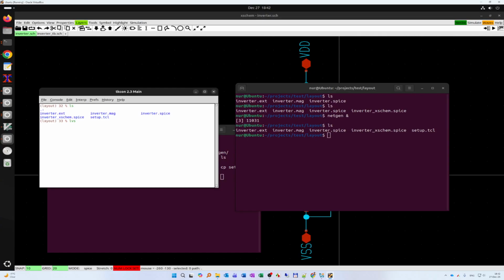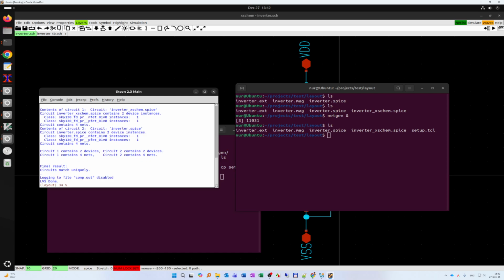Now let's do LVS. Let's do the schematic first. As I said, the order doesn't matter. It can still compare. But for me, let's do the schematic first, and circuit 2 refers to the layout. So if I click, okay, final result: circuits match uniquely. Okay, that's good. So now the schematic netlist and the layout netlist are the same. Circuit 1, the schematic, contains 2 devices, and the layout contains 2 devices. The schematic has 4 nets, and the layout has 4 nets.